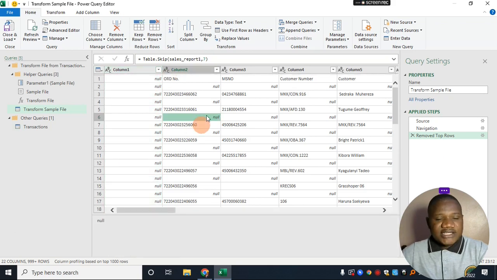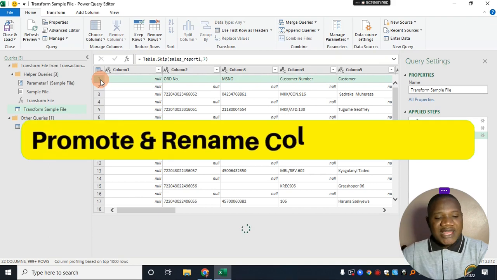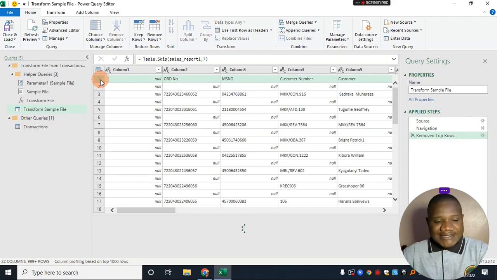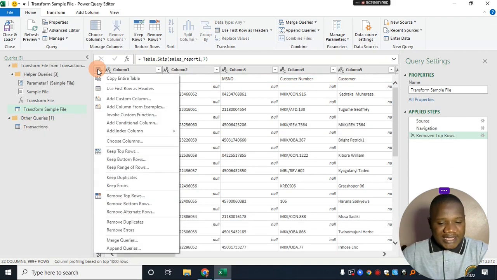The other thing, you can see that our first row contains our column headers, so we need to promote them as our official column headers. So I'll come over again and click here once. Choose this option, use the first row as headers.